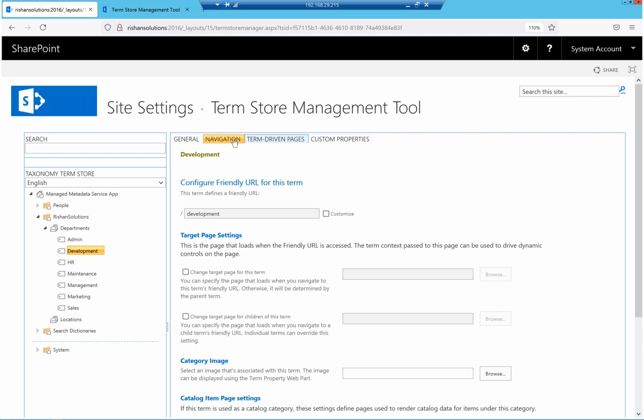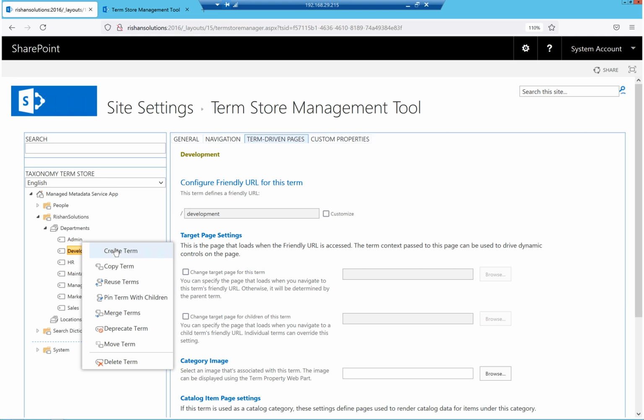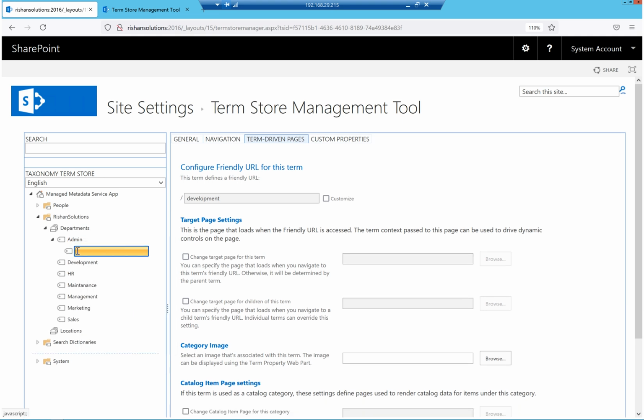We'll come back and set up this navigation when we complete the tagging on the list and document library. Even before that, we have other options to discuss. Now in the admin, you can create some sub terms also. If you create sub terms, those will have the same kind of things.